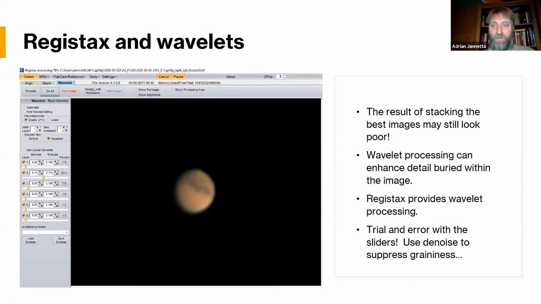So it's not brilliant. I mean, I took it when the atmosphere wasn't that steady, but it's a lot better than the individual frames were. After you've got that, you can maybe contrast stretch it a little bit more if you want, but usually that's the end point there.